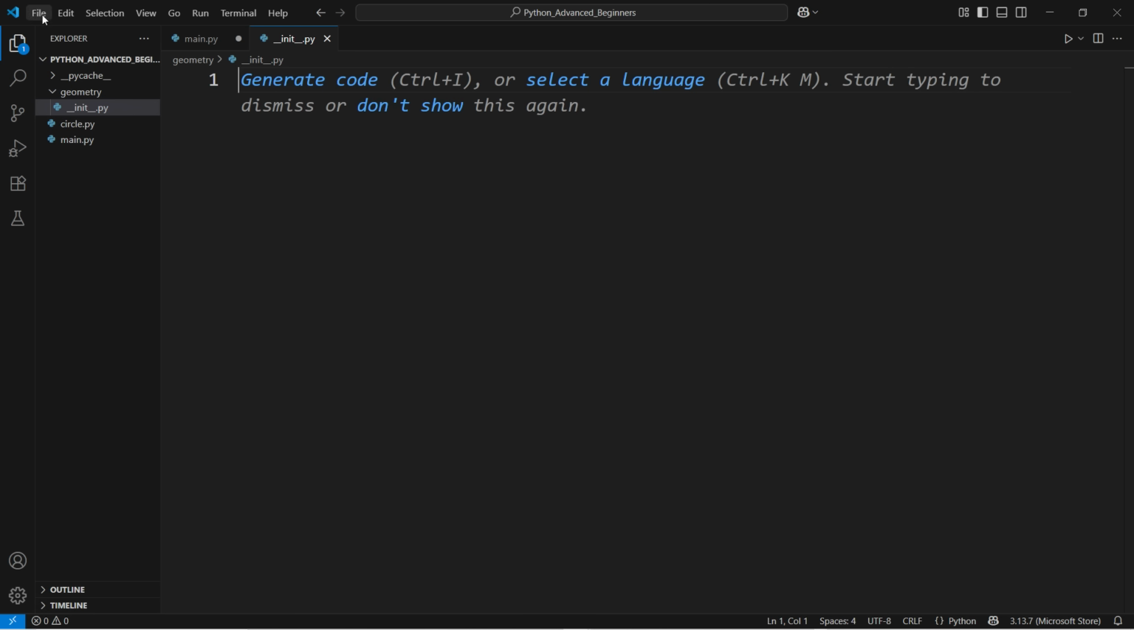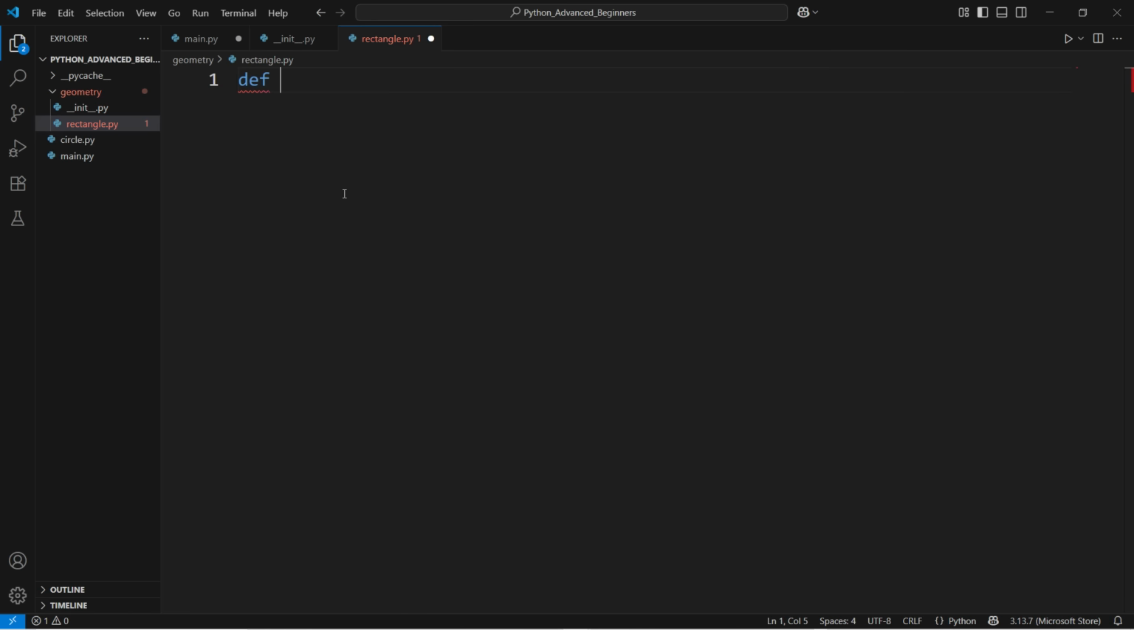So let's go create a new .py file named rectangle.py. So make sure that the rectangle.py file is saved into the geometry package. So in the rectangle module, we'll define 2 functions. So let's come here and let's name this one perimeter. And then this will have 2 parameters. So let's name this one width and this one length.